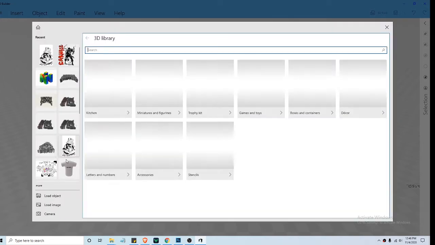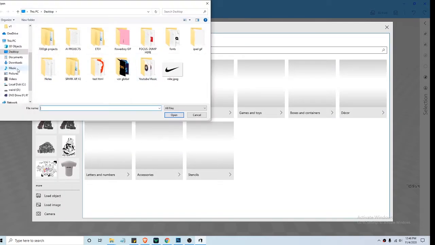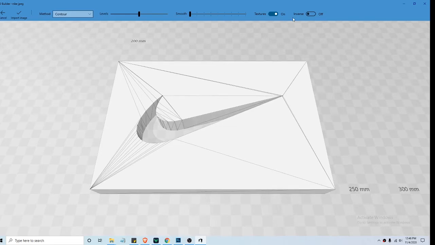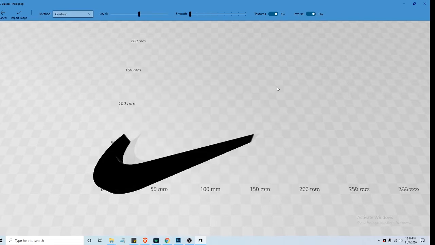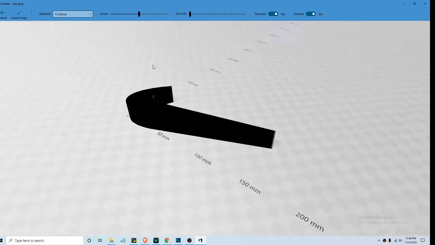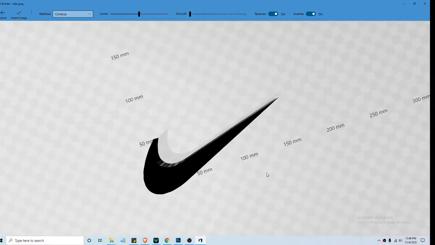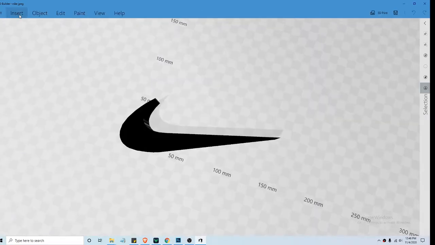You go to open, and then we're going to go to load image, hit the picture, and as you can see we get this. Hit inverse, and boom, makes a 3D model for you. It's literally that fast. Okay, hit the check mark.